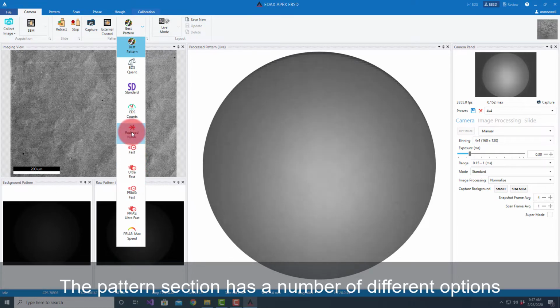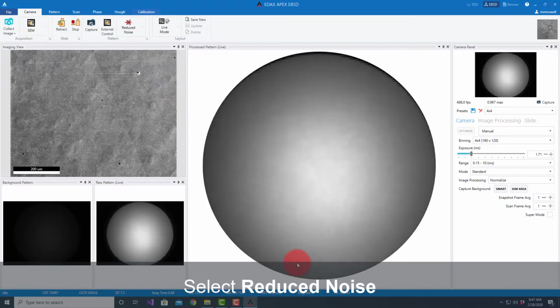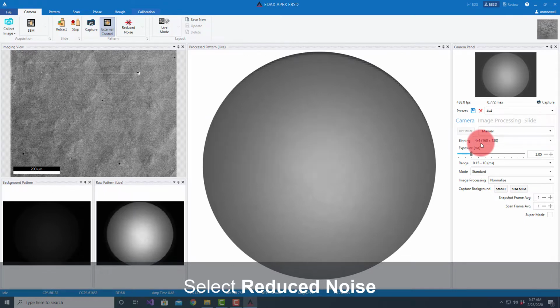I'll select reduce noise here to start. So I select this. Press this button, and it's going to optimize the camera to operate in a binned mode. So in this case, it's 4x4. I'm running a Velocity Super camera, but we'll run it in a way that it'll be the same for a Velocity Plus or a Velocity Super. So our binning here is 4x4, but we're at a pretty high signal level to get good signal to noise.